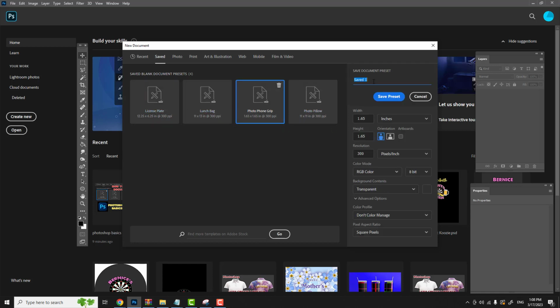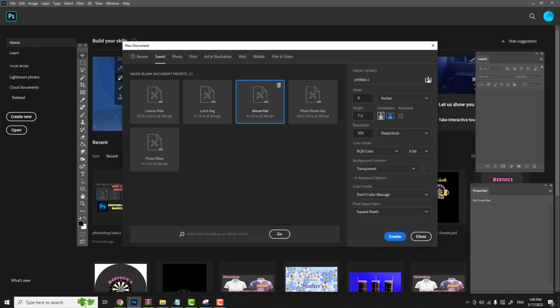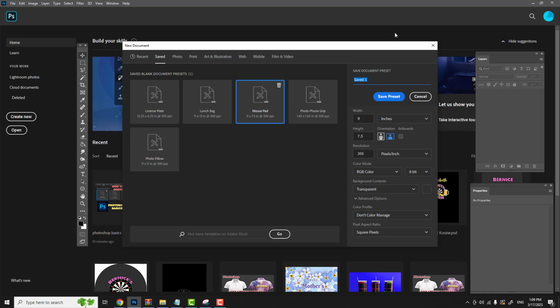A couple more. The next one we're going to do is a mouse pad. The template you need for a mouse pad is 9 inches wide by 7.5 inches high. Save the preset. Okay, a couple more here to do. Another thing I do quite a lot of are the Benelux Christmas ornaments. Benelux is just the shape of the ornament. It's a very ornate shape. So we'll just call it Benelux, B-E-N-E-L-U-X, Christmas ornament. The dimensions for that template are 4 inches wide by 2.83 inches. Save that one.